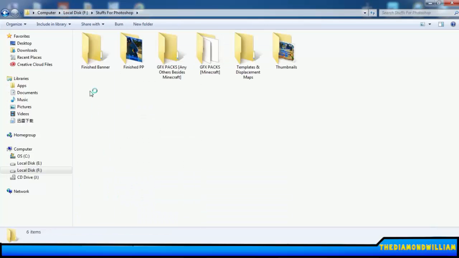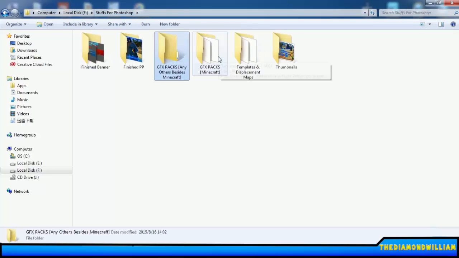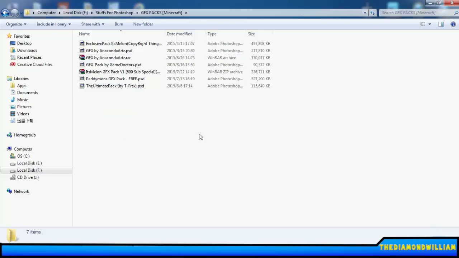And for Photoshop, you'll need some graphics packs. I don't have anything other than Minecraft, so the graphics pack I'll be using is mainly the Melon pack. I'm going to be using this the most. I might also use, I believe it is this one.